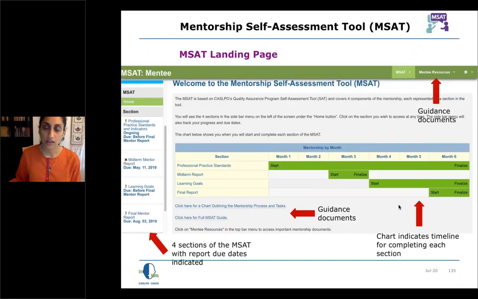So these are some screenshots of the MSAT just to show you what the tool looks like. When you first log into the MSAT, this is what the landing page looks like. In the upper right-hand corner, you'll see an area for mentee resources. There's documents there, some forms. When mentors log in, they see a mentor resources area. Then on the far left-hand side, you see a menu bar that has the 4 sections of the MSAT that you complete: the professional practice standards and indicators section, a midterm report, a learning goals section, and a final report. And the due dates for the reports are listed.